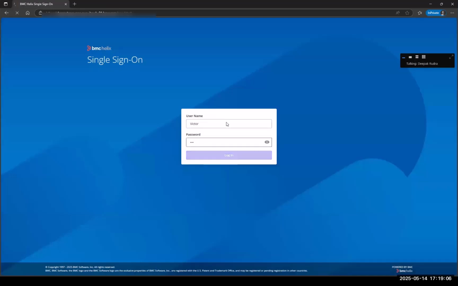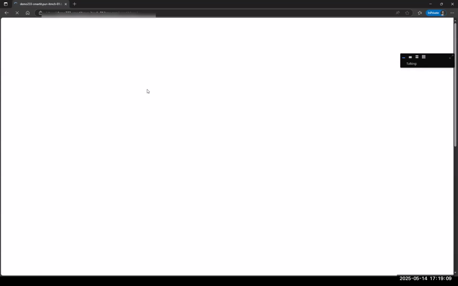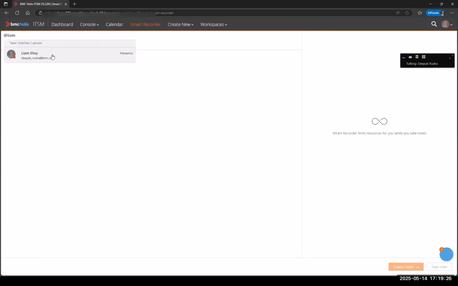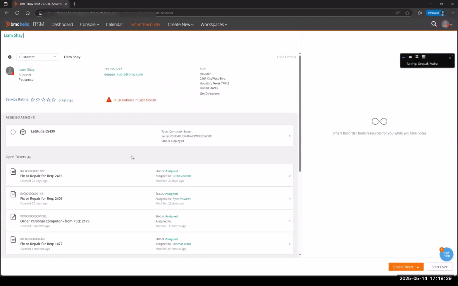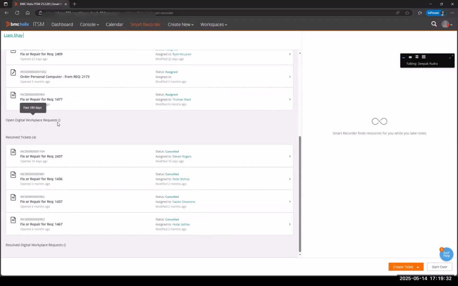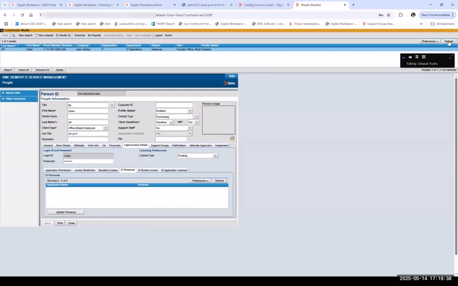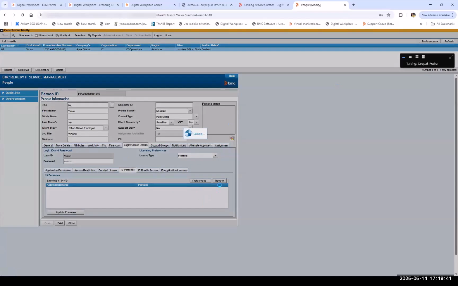So Victor logs in, and then Victor will try to search for the catalog request from the smart recorder for a person. Let's take that example. From the smart recorder, trying to take a look at Liam. Until now, this person doesn't have access. At this moment, it doesn't have that. Let's quickly go back and see, is it available now to Victor? Ideally, it should be taken automatically.